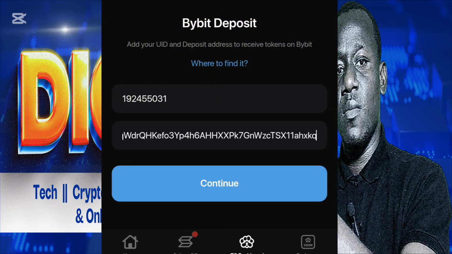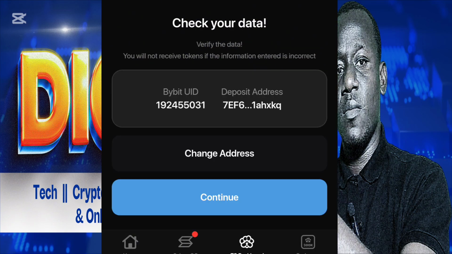So now when you are done, you click on what? Continue. You can see it says you check your data. When you're okay with what you've inputted, you click on what? Confirm. But personally, I'm not going to be initiating a withdrawal now.